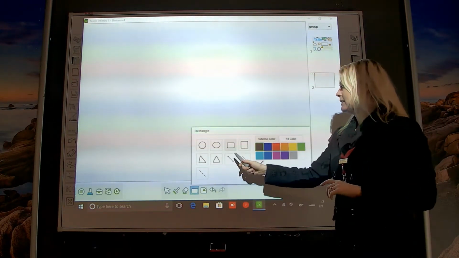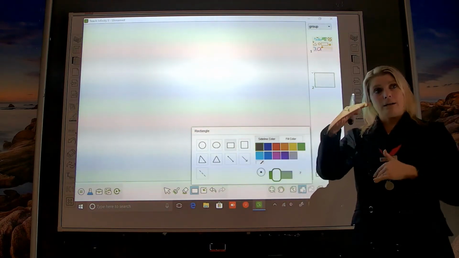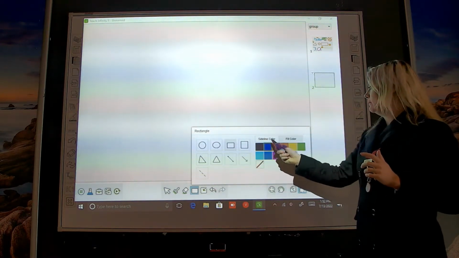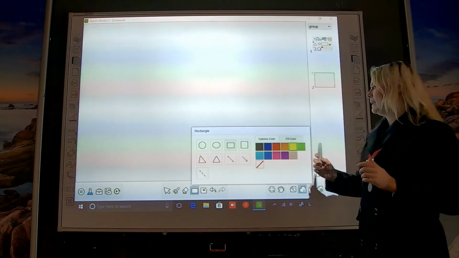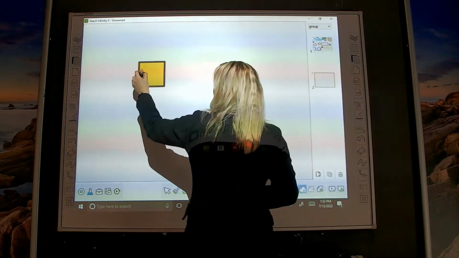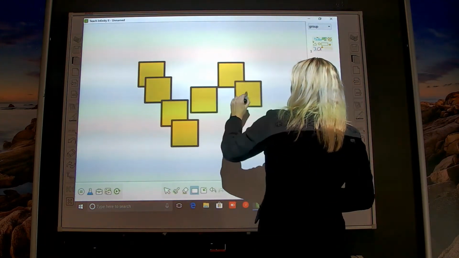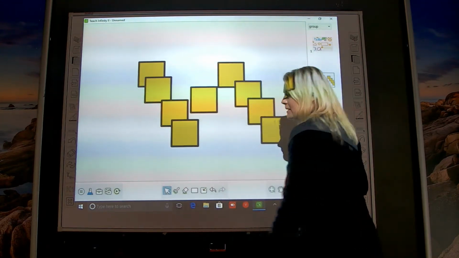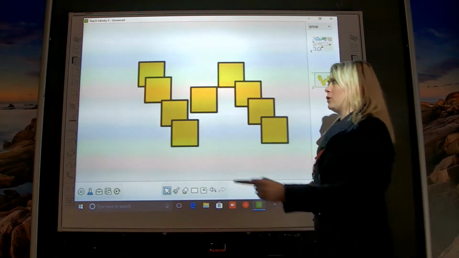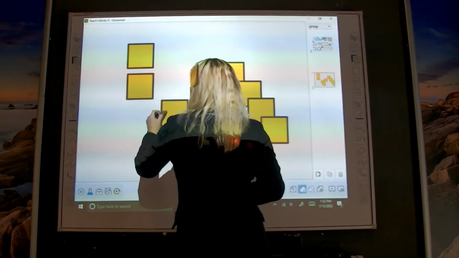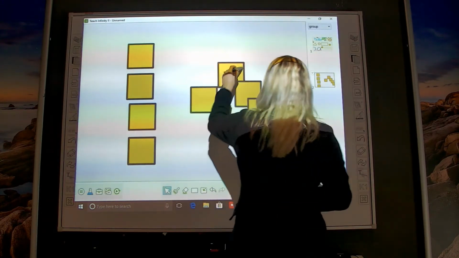So you can go and select outline colors, your outline, and your fill color. Your fill color is your inside. To move it, I then select my cursor, because your cursor is very much like your mouse, where I can go and move those quite nicely.